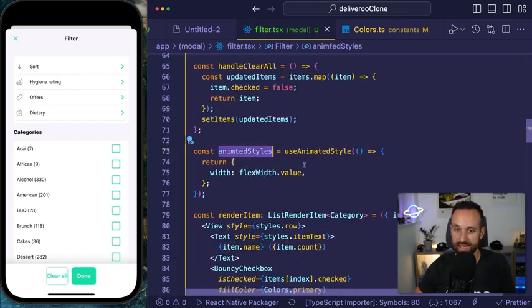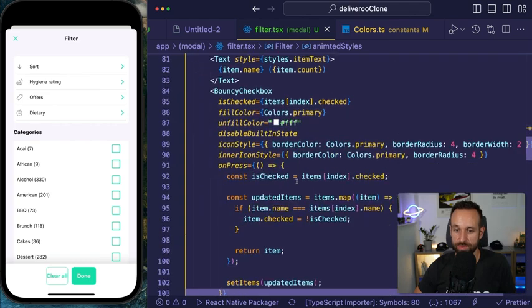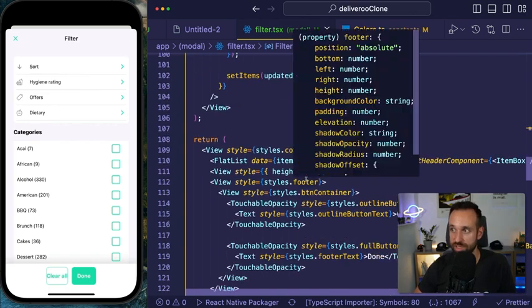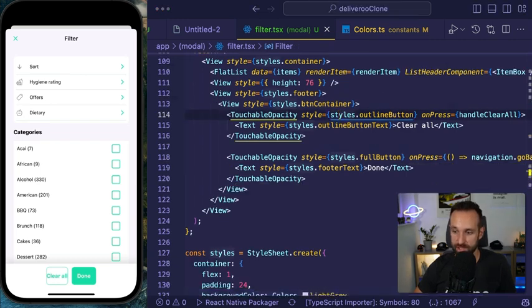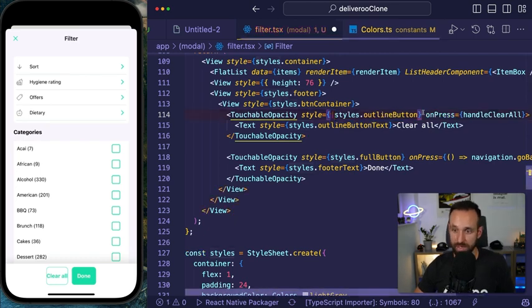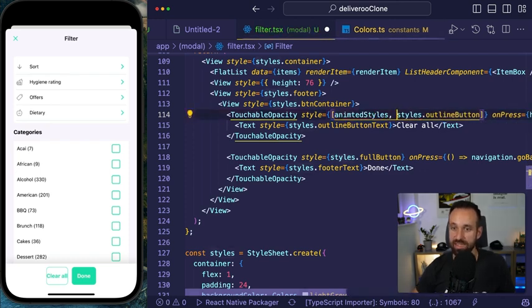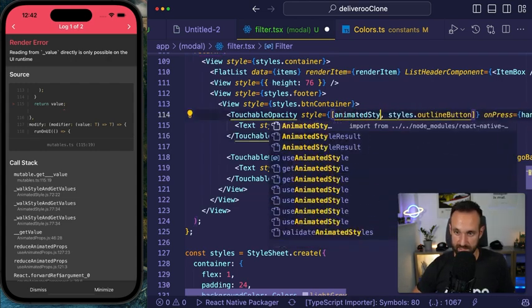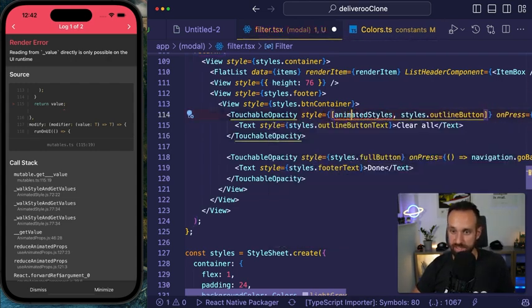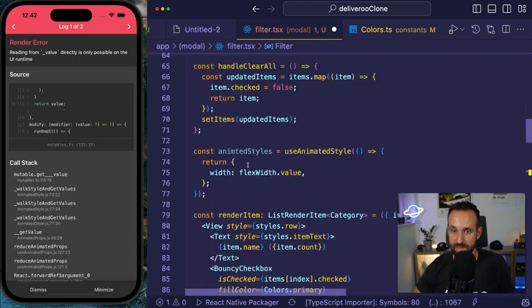So we now need to apply our use animated style to component just like we would do with a style sheet. Therefore, let's go to the button. So here is my touchable opacity, and I'm going to change this into an array. So it will not only get the styles from the outline button, but we will also use the animated styles in here. That should be animated styles. I definitely don't want to have a typo in that case.